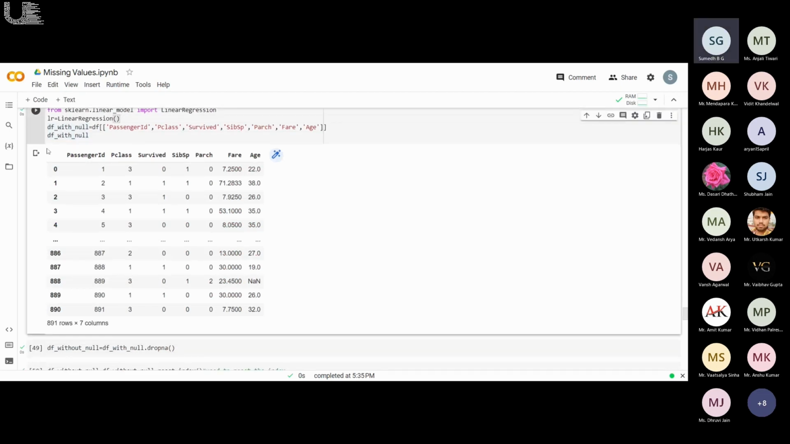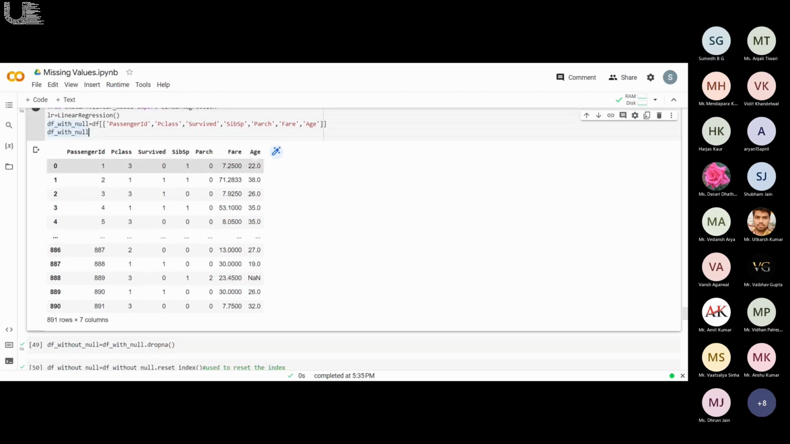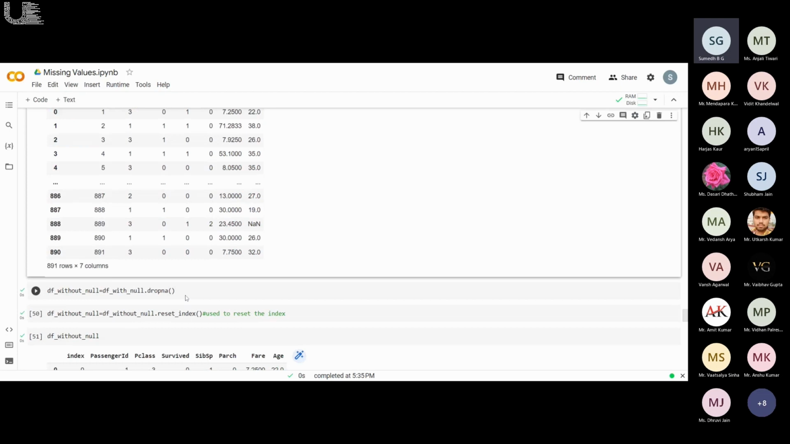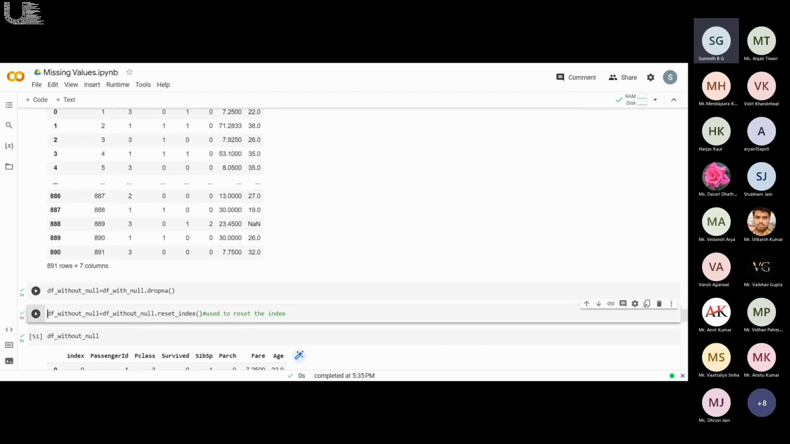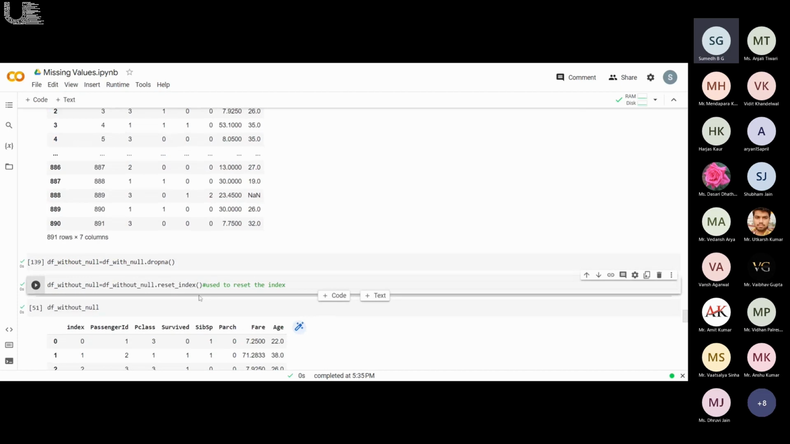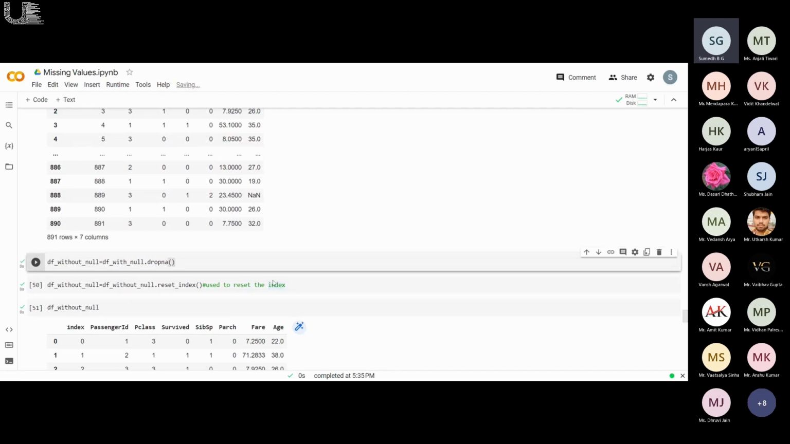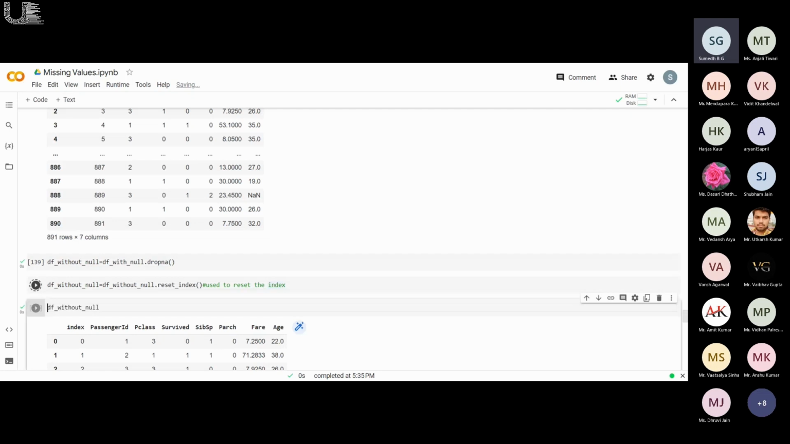Now we have created something called df with null. That is, it represents only those rows and columns which have some null values, right? And we'll drop all of those rows with null values and create df without null. We'll reset the index, because once you have dropped rows, it may be like 0, 2, 4. So we'll reset it to 0, 1, 2 so that it becomes continuous.